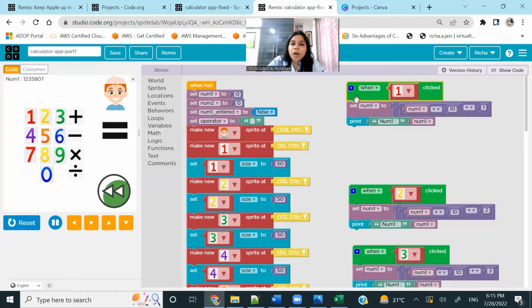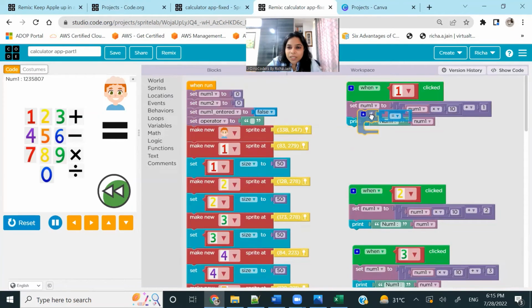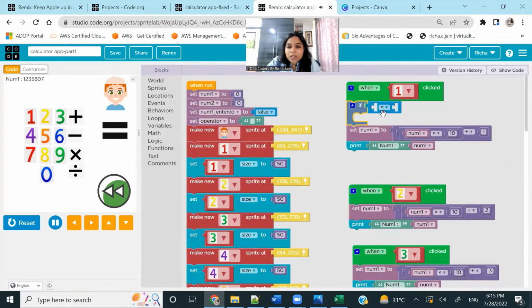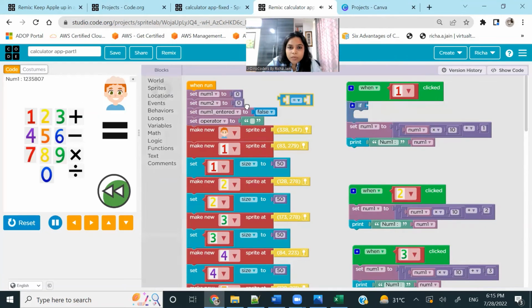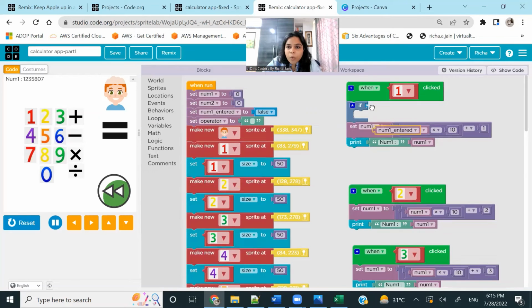Okay, so I'm talking about decision making. If number 1 is entered or not entered. So what will I have to do? Logic. I will go to logic and take up this logic. Okay, we will not use this because we already have a Boolean variable for this, which we had used. So we go to variables and pick up this Boolean variable. We used number 1 entered.